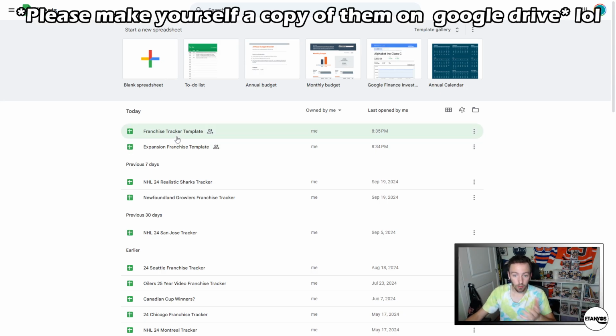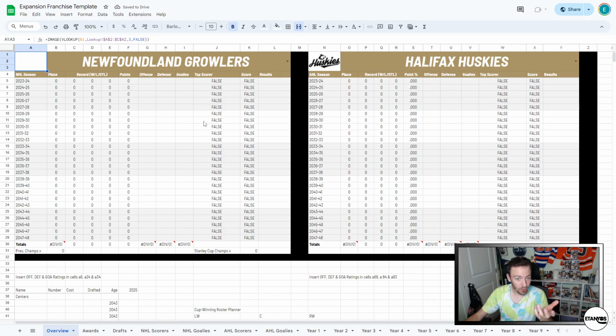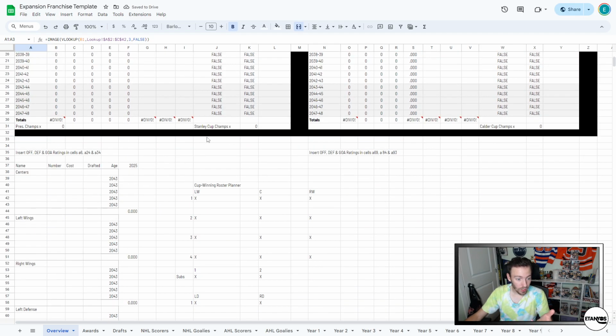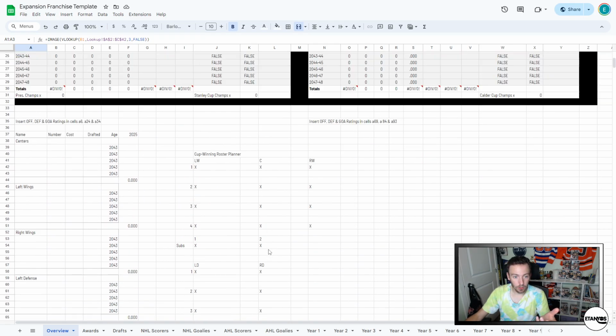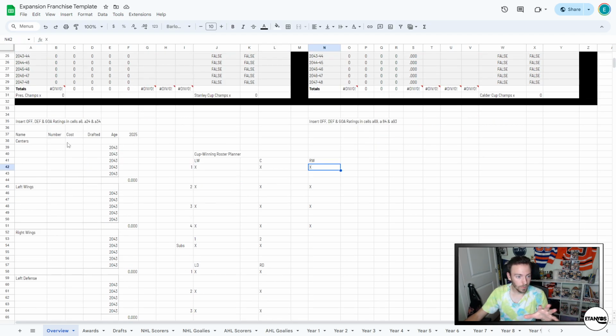Today we're going to be looking through both, mainly because I've done work on both of these. One of these is an expansion draft franchise tracker. Both of them have a very similar setup where you can just click through here and fill in all of your names and numbers and everything.